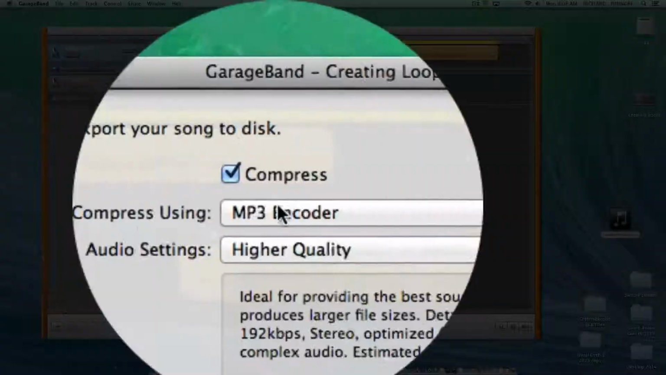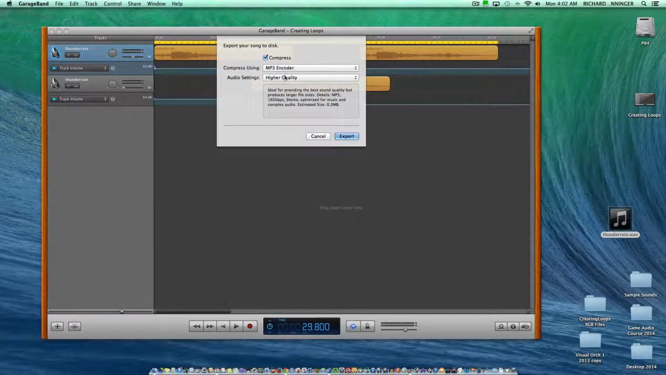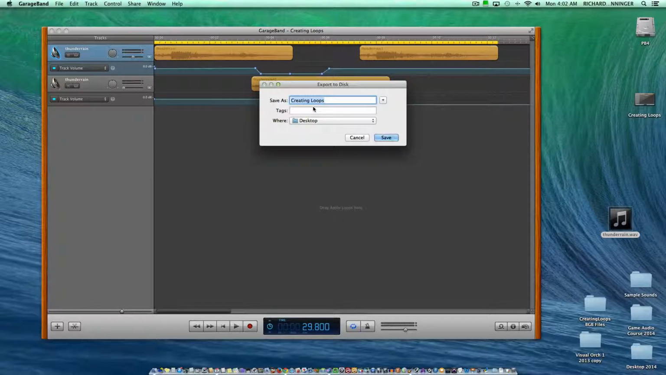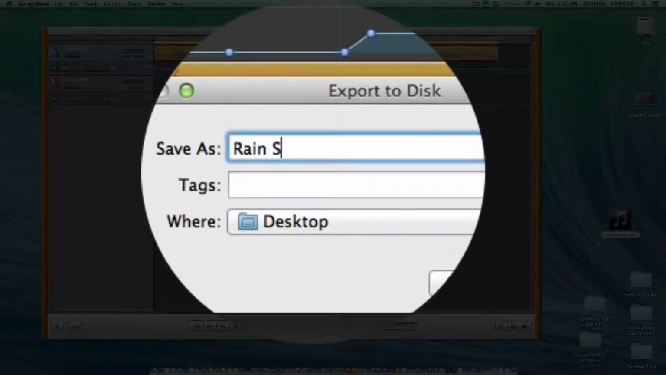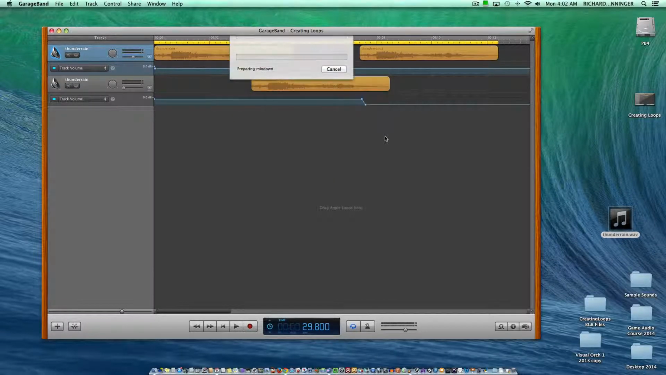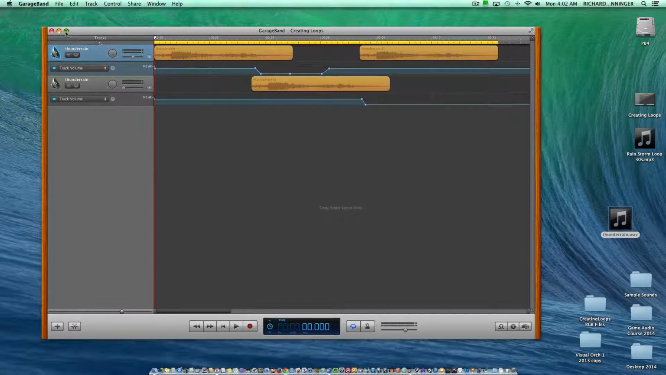We've already been through this. In this case, I'm going to export as MP3, higher quality, compressed, and I'm going to call this rainstorm loop. And what I usually do in cases when I create loops is I put in how long they are. So let's say I continued it, and we'll just call it a 30-second loop. So I know that this is a rainstorm 30-second loop. I'll save it to the desktop. And there's my rainstorm 30-second loop.